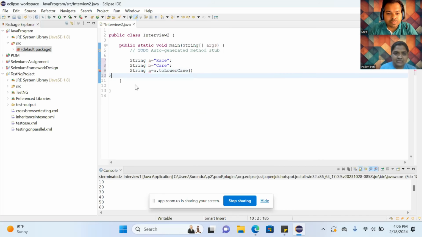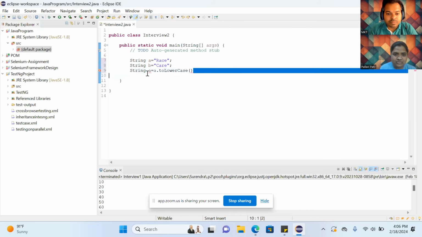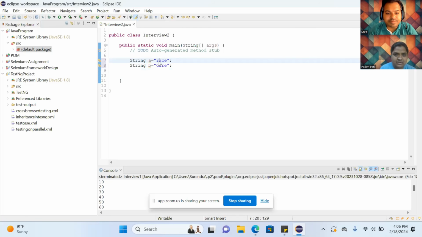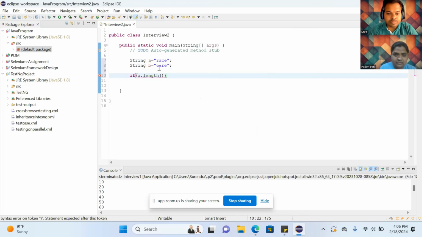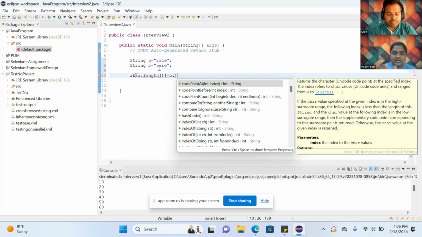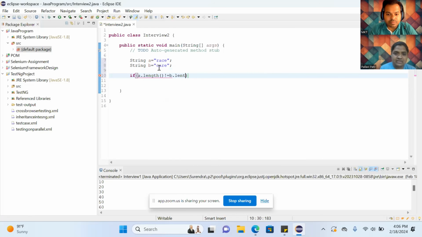So I'm making it lowercase, or directly I can make it lowercase. Yeah, you can take it directly in lowercase. So I will check both strings: if a dot length is not equal to b dot length, suppose both strings' lengths are not equal, so I'm taking that in an if loop.